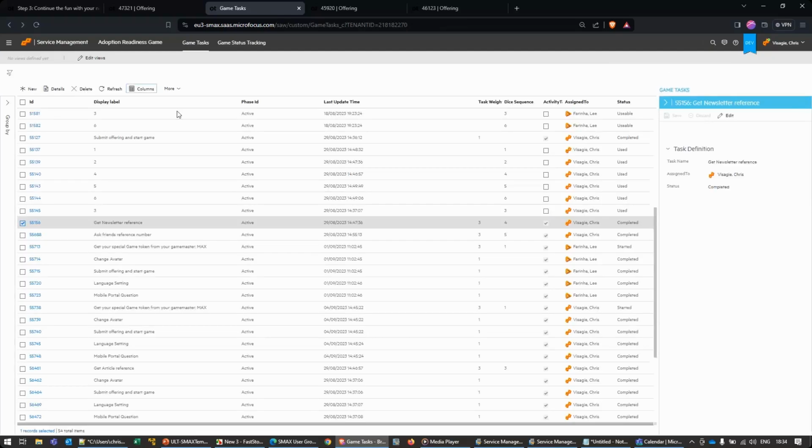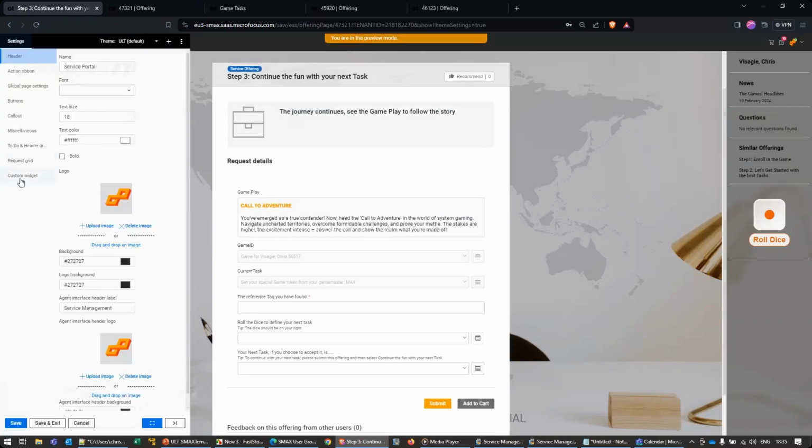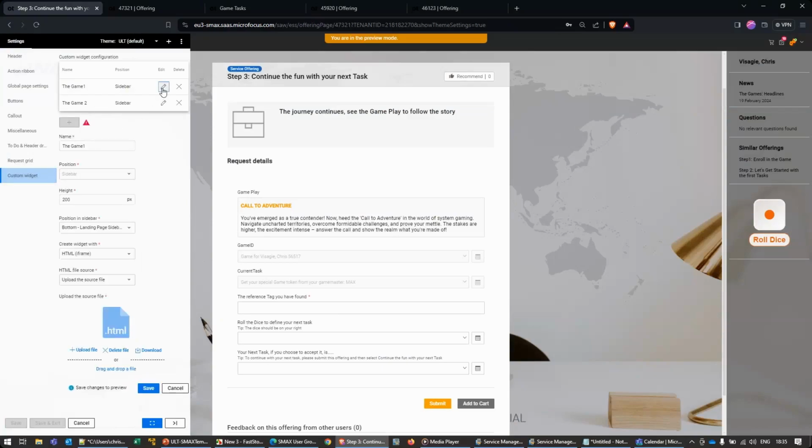So the actual tracking of the task was the simplest to do. The catalog offerings was where we spent most of our time, and obviously from a service portal point of view, we had the custom widgets. So our custom widget was obviously a Java app. We defined certain things. So for example, you need to do it twice.